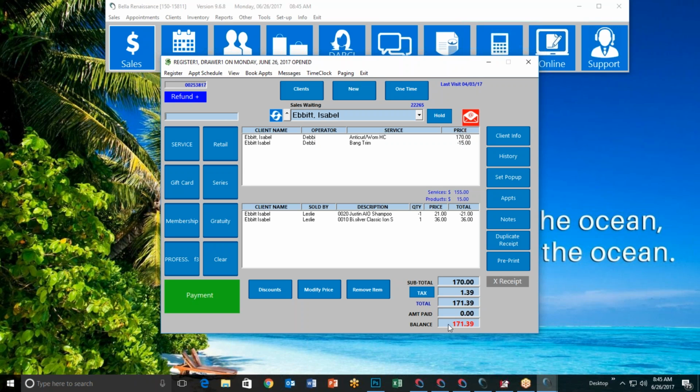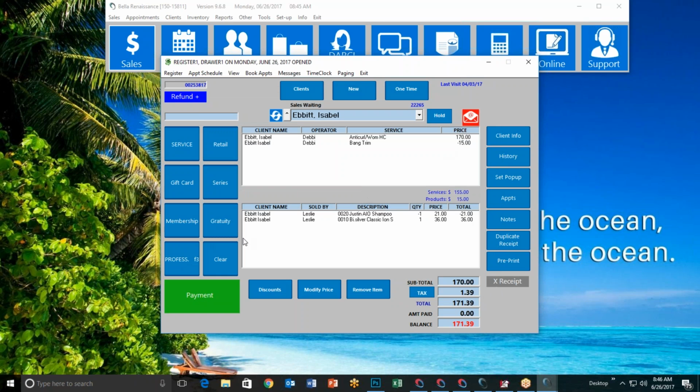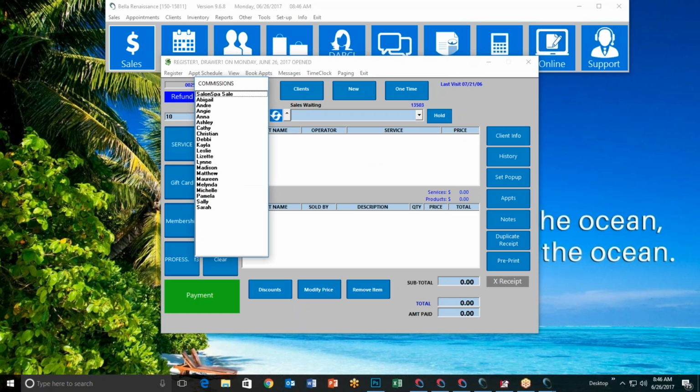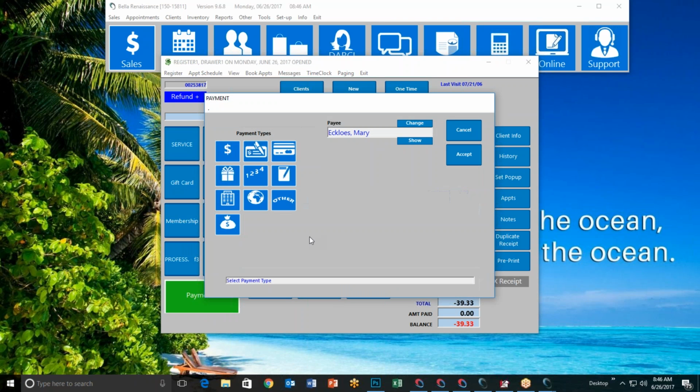If my total is a positive amount, then of course I simply accept their payment, however they're going to be making their payment. However, if the total is a negative amount, for instance, let me go ahead and clear that. I'll pull up a customer, like Mary again, and go straight to refund and say that she is returning the BioSilver Classic that Lizette sold her. This is a total of a negative amount. When I go to payment, I still need to process that transaction even though it's negative.